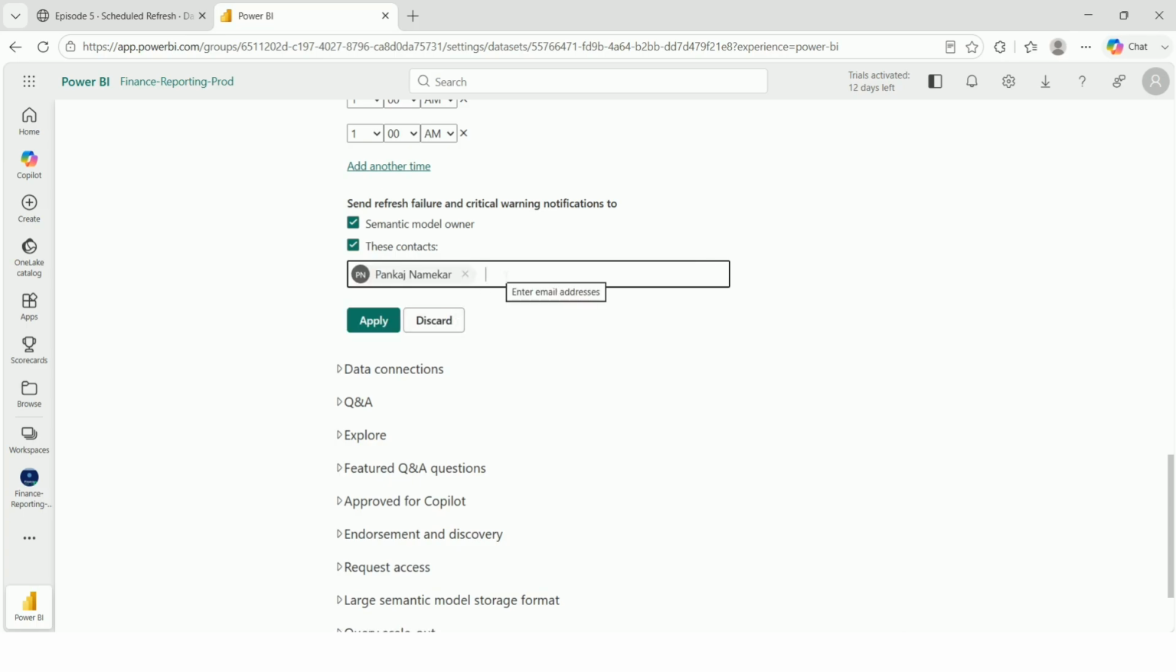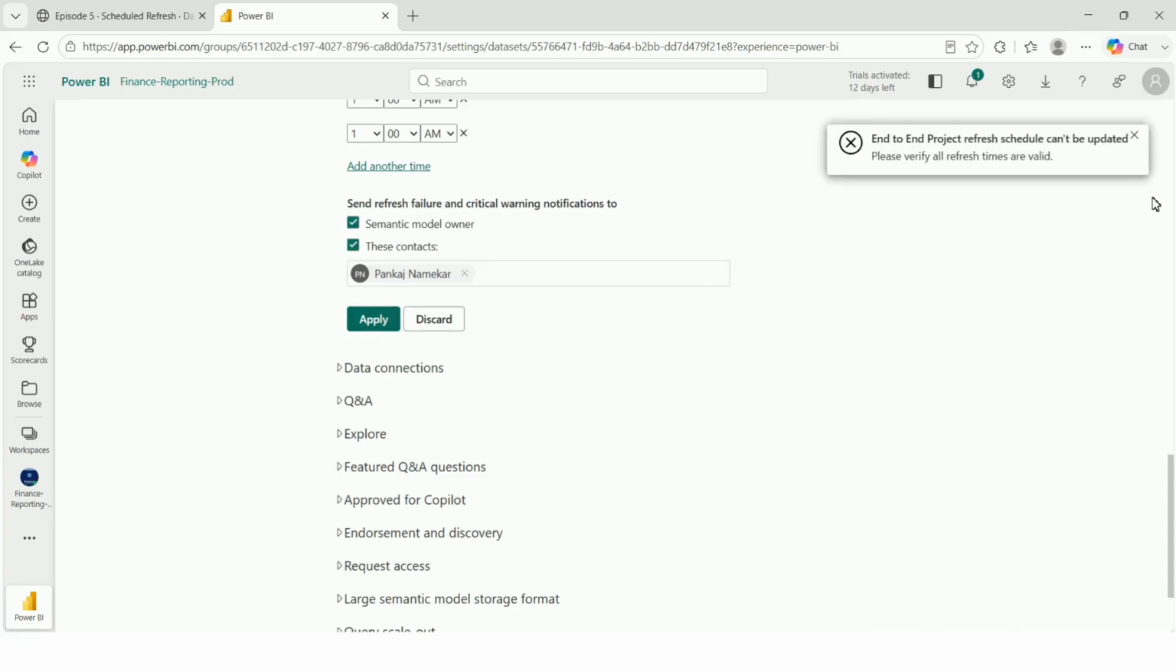Let's say I have signed in with the same email ID, and again I am adding this contact. If the refresh fails, then this person will be notified that your refresh failed due to XYZ reason. It will have some refresh failure error information. So you have to fix that error, and after that your refresh will start again.